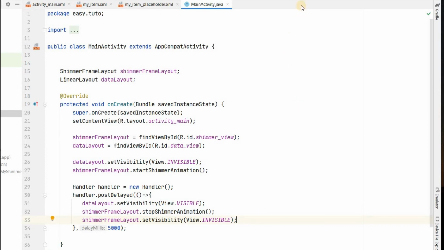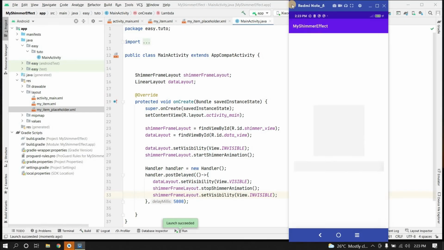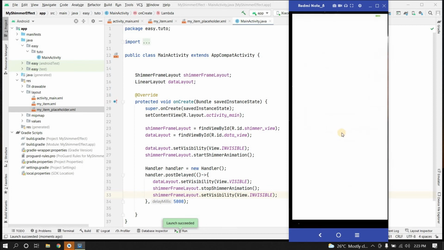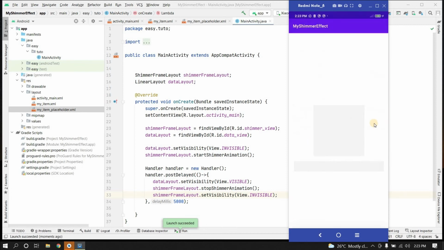So let's run it. So our app is running, and yes, we can see the shimmer effect. After 5 seconds, data is visible. So I will run it again. So shimmer effect is there while loading the data. After 5 seconds, it will show the actual data.